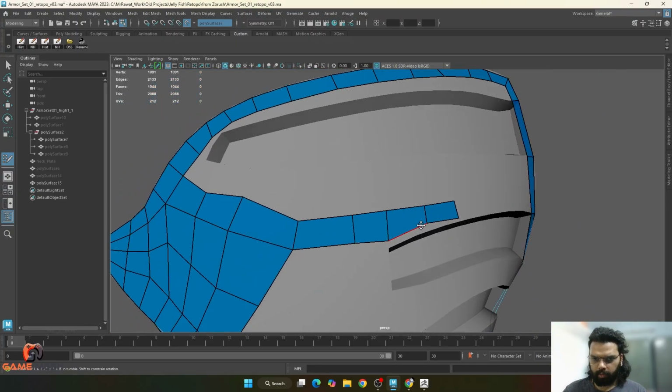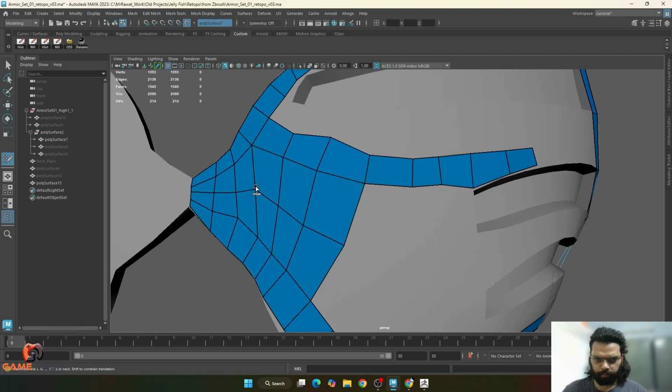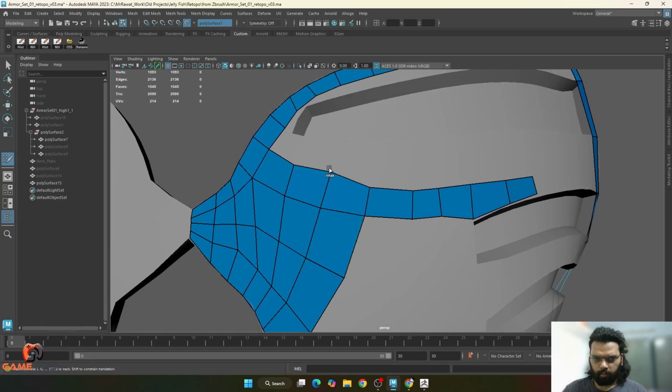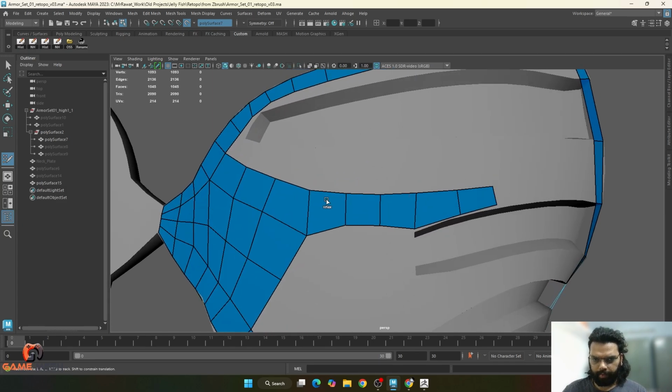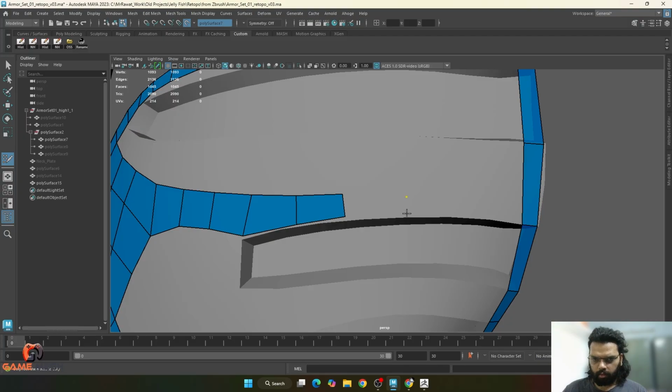Yes, the design is going to be the same because the concept art only was like that. But the thing is, the designs will be well aligned.